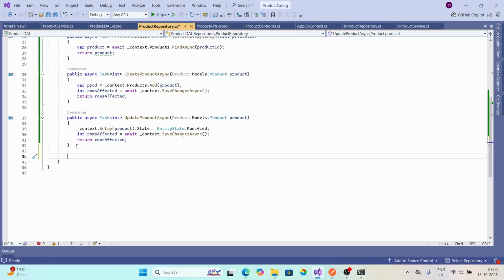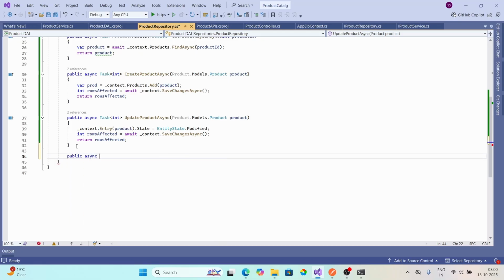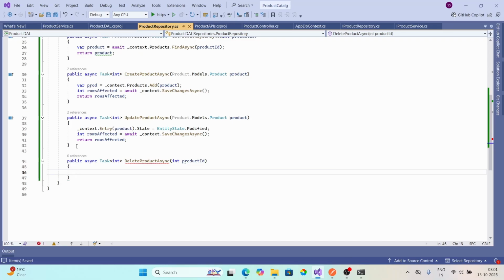Let's add our delete method here. So public async task integer and delete product async. And to delete a product, we just need its product ID. Okay, so let's int product ID, not whole product, full details of the product. So we just need an ID. On the basis of ID, we can delete that one.